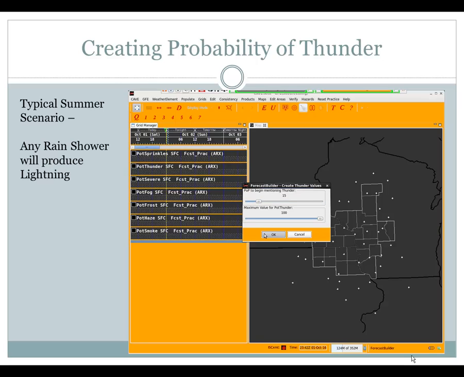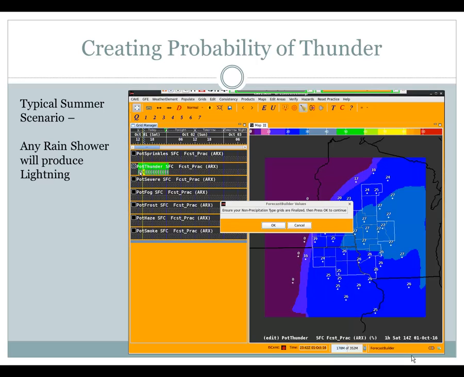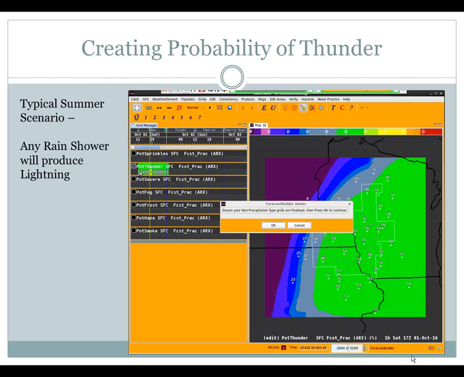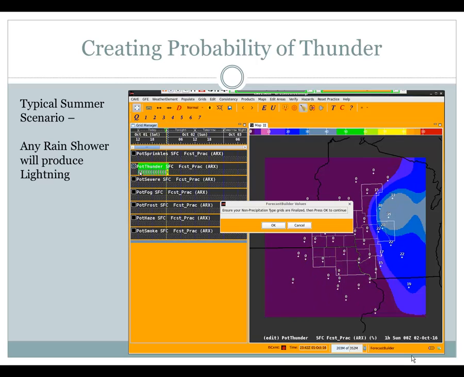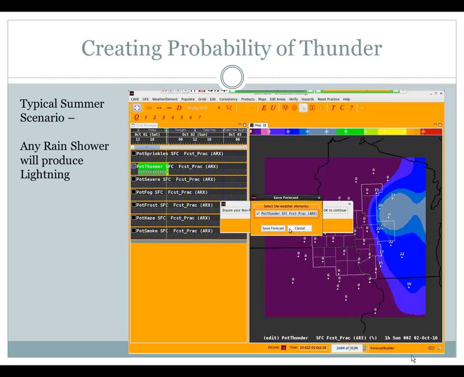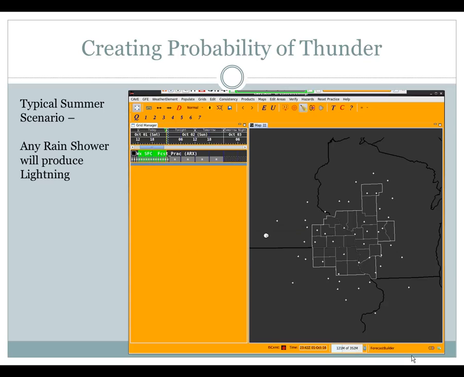So basically, this is going to copy your pop into your PoWT Thunder grid. So here we can look at that example where, again, you kind of see the same values that you had for pop are now in the probability of thunder. So we'll save these grids and then click OK to move on to the weather part. And then for the merge, we'll just leave all the settings alone.